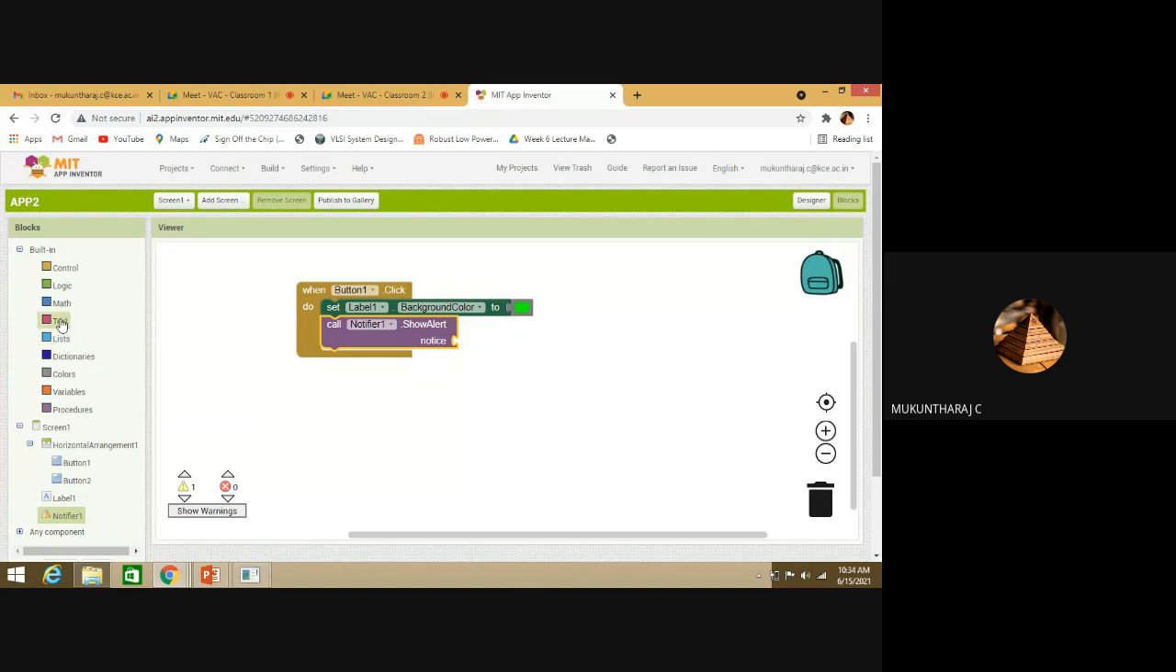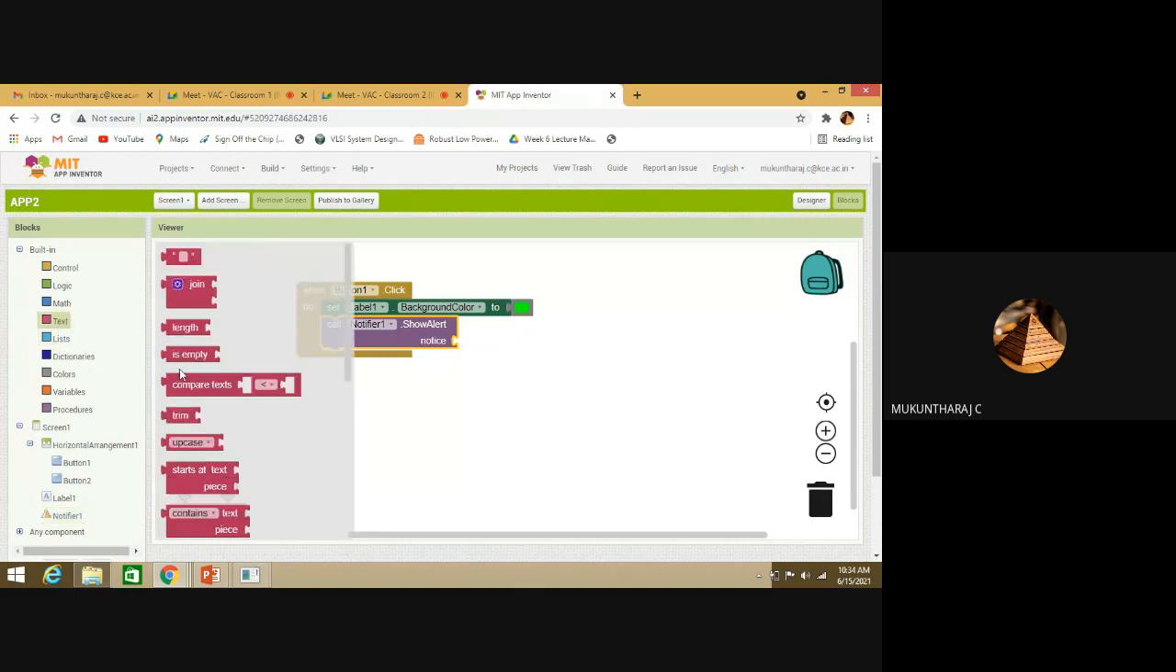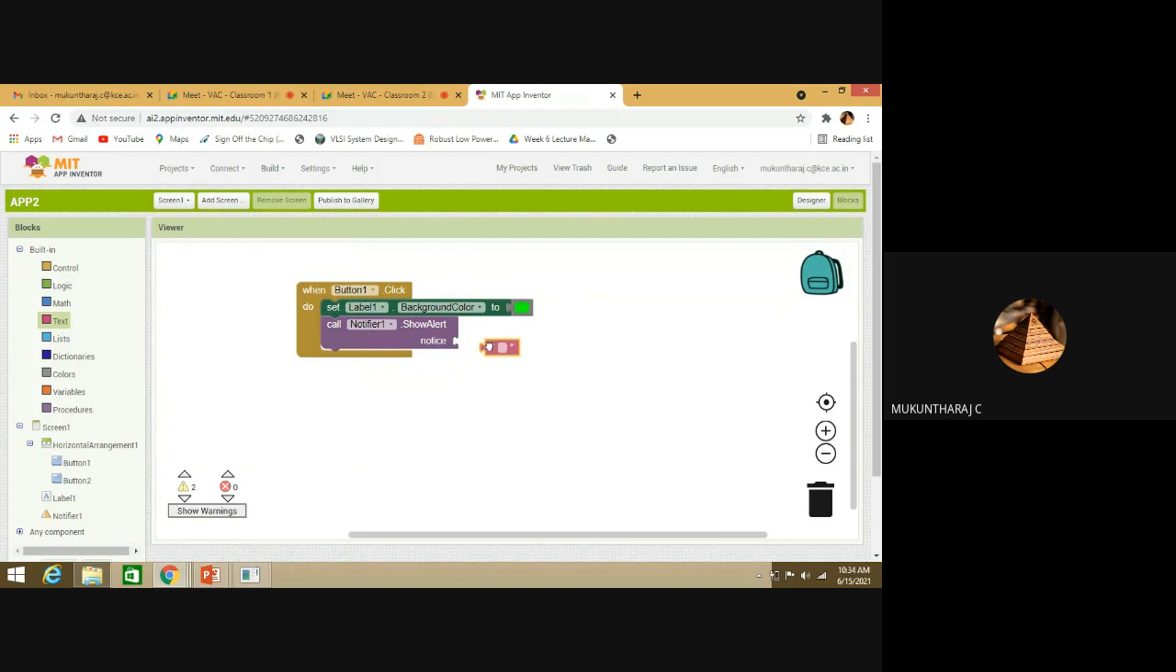So for that, I need to go to text. From the empty text, I can pick it. I can just click and type LED turned on. Okay, LED turned on. So this particular text alone can be in green color. That is how I'm fixing it in my sample app. So I can go to notifier.